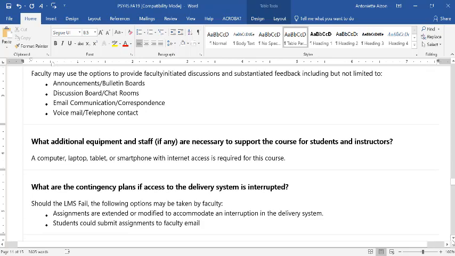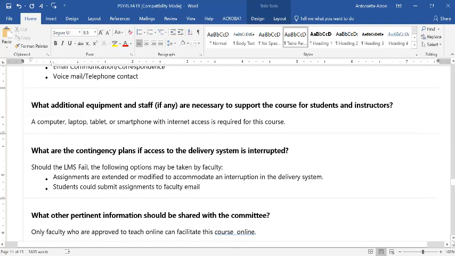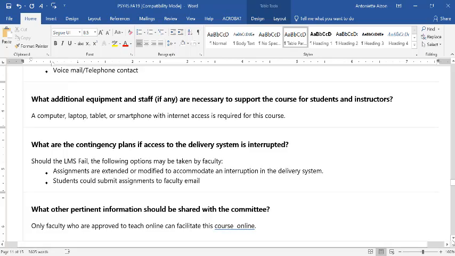So additional equipment, I was very naive when I wrote this update. A computer, laptop, tablet, or smartphone with internet access is required. Smartphone, they can kind of work through it, but really it's not preferable because the Canvas app is decent, but they can't fully do everything on the Canvas app. So I'm going to remove this and then just put in computer, laptop with internet access.